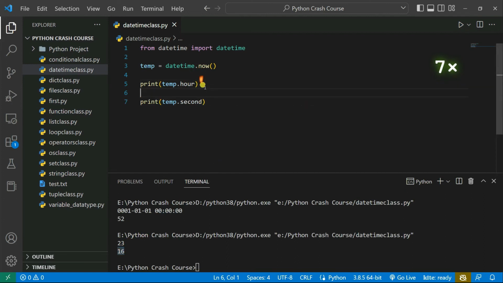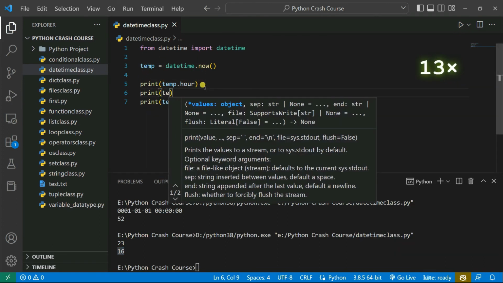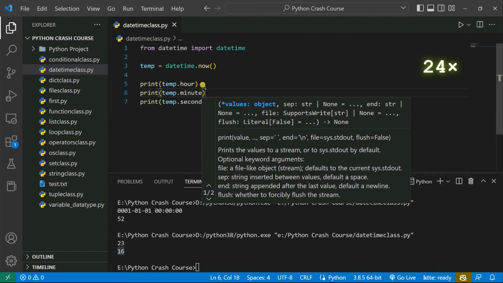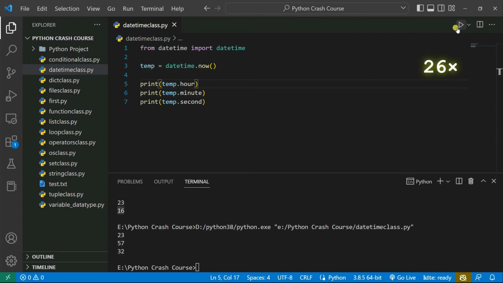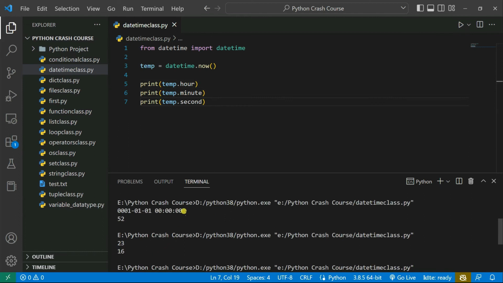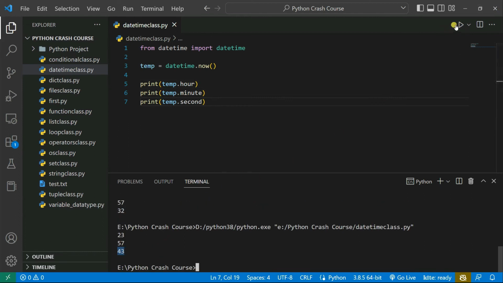And if I'm trying to print temp.minute, maybe minute, if I run the code here, you can see 27, 23, that means right now 11:57 and 32 seconds at night. If I run the code again, you can see it's converted into 43. I don't know why it's coming up here. Okay, so just run the code again, and you can see right now it converted into 52.